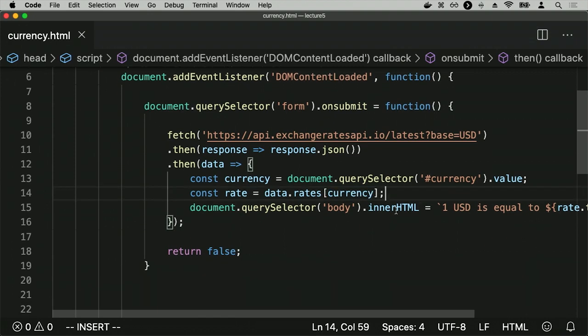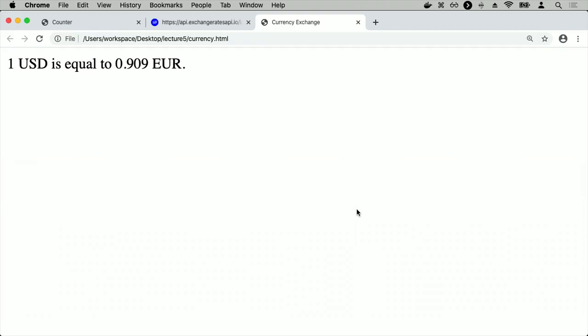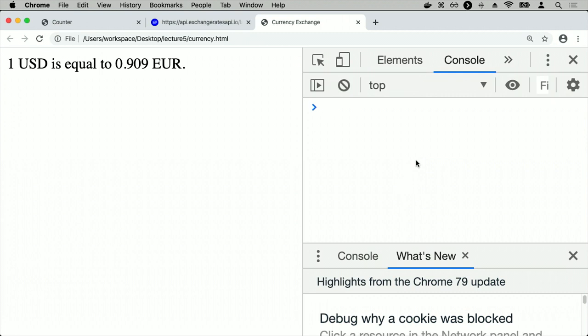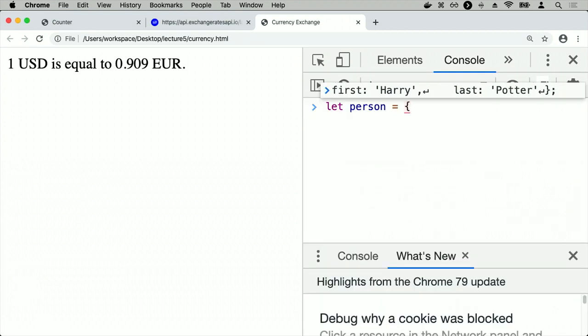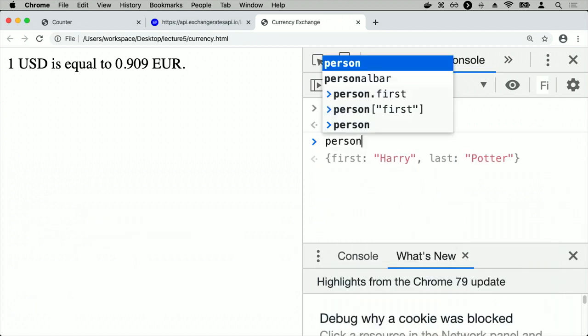And so now I can ask a question. There are two possibilities here. Either the currency the user typed in is a valid currency, or it's not. And it turns out that if you try and access a property of an object that doesn't exist, what you get back is a particular JavaScript value called undefined, meaning there is no value there. So for example, if I have something like let person equal first name is Harry and last name is Potter, like we did before, I can access something like person.first and get Harry. I can access person.last and get Potter.